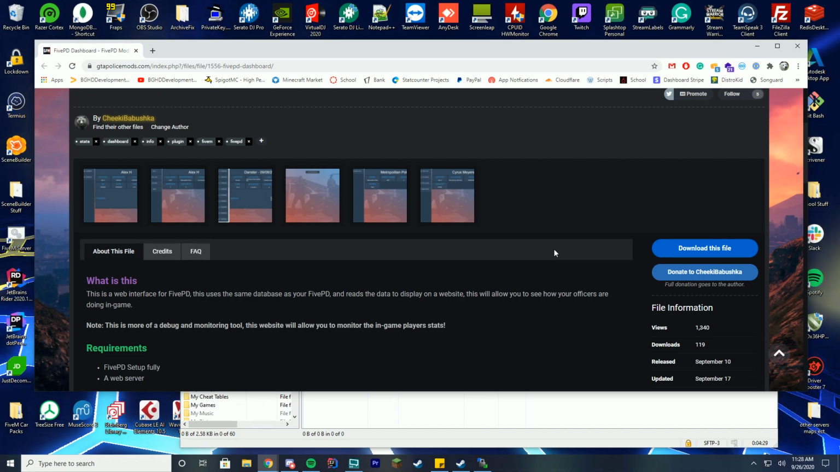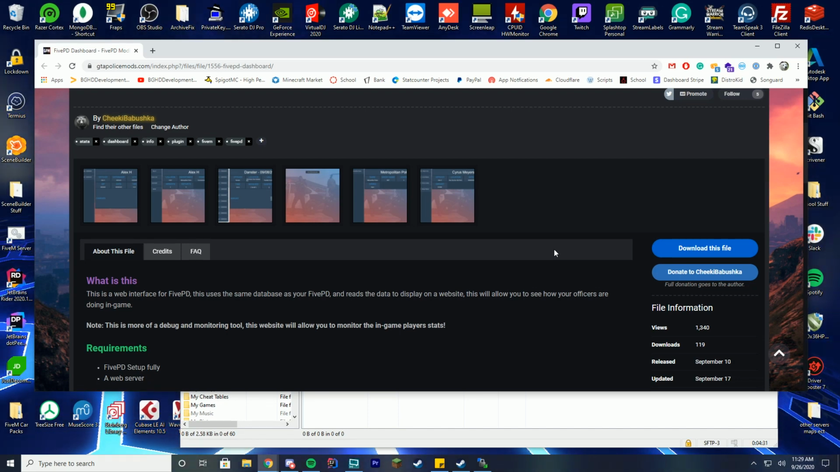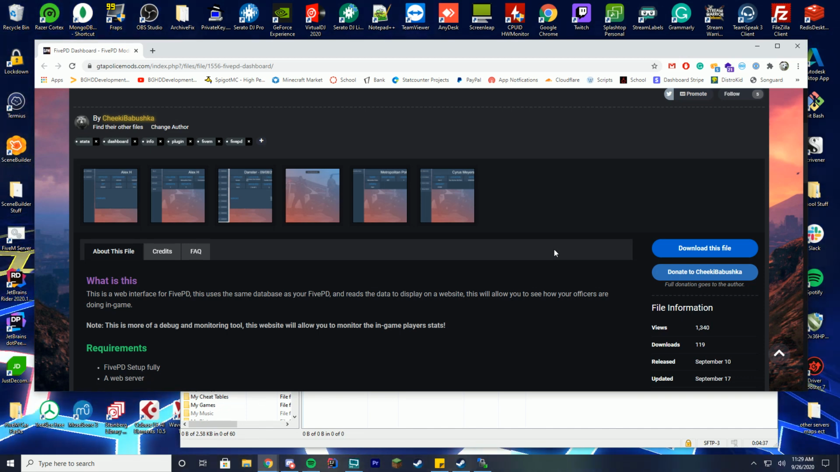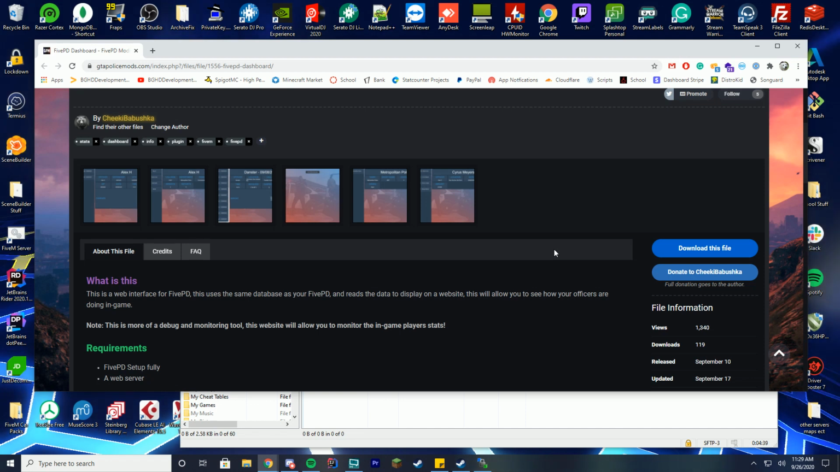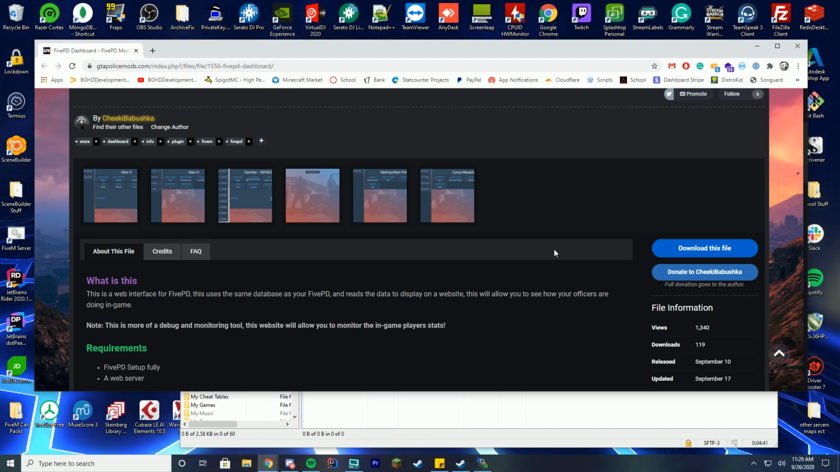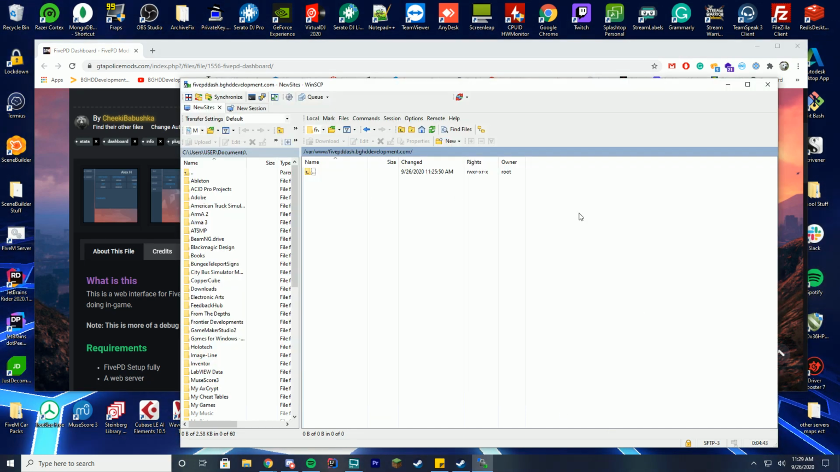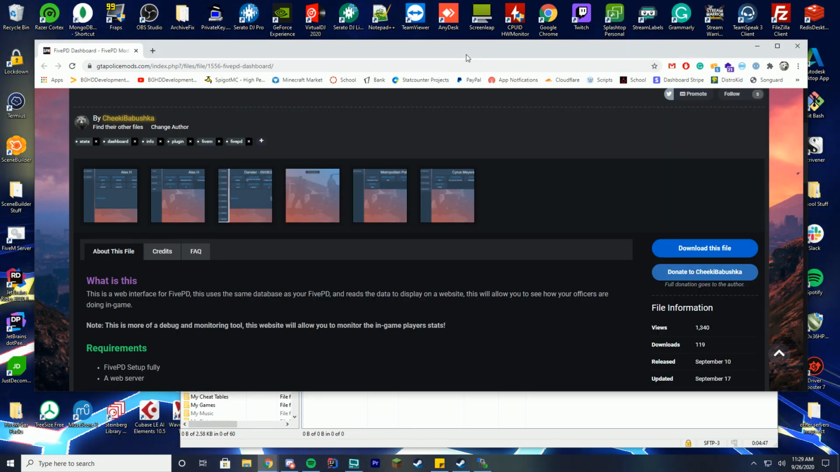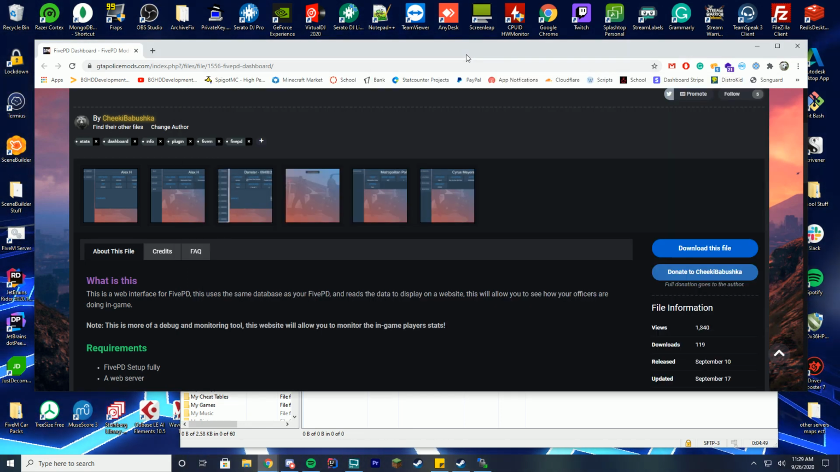A few things that I'm going to assume you already have is a FivePD server set up with your database connected and a web server that supports PHP. Those are the two things you're going to need for this. Make sure you have them set up before you start doing this. In this case, I have a website with PHP set up for 5pd-bghdevelopment.com, and I have my FivePD server set up with a database.